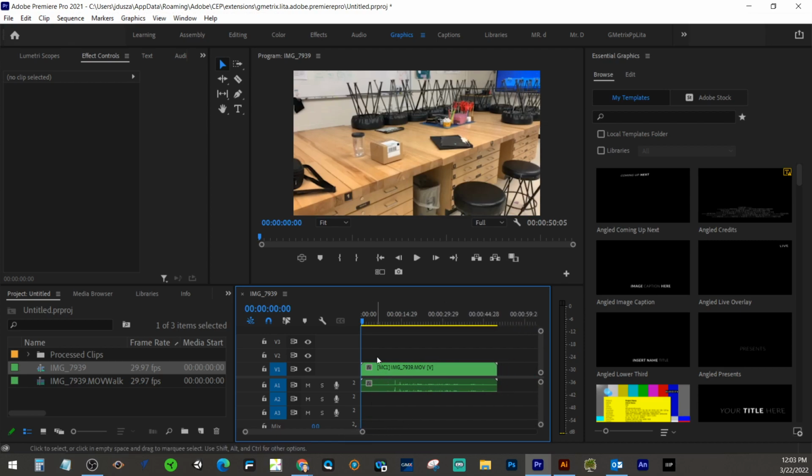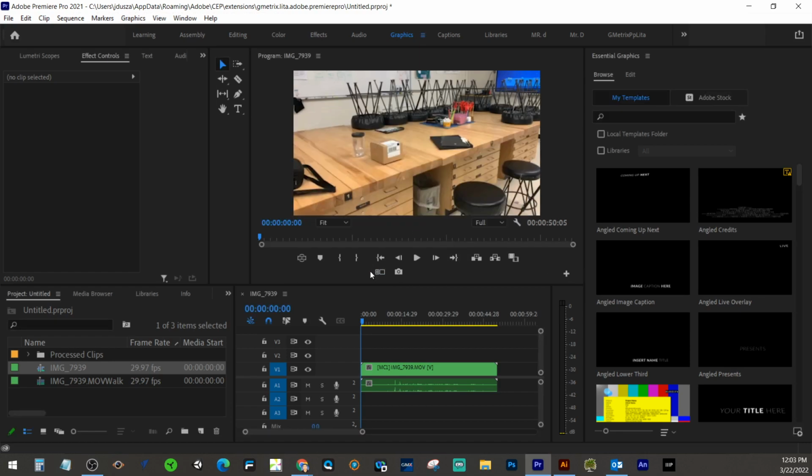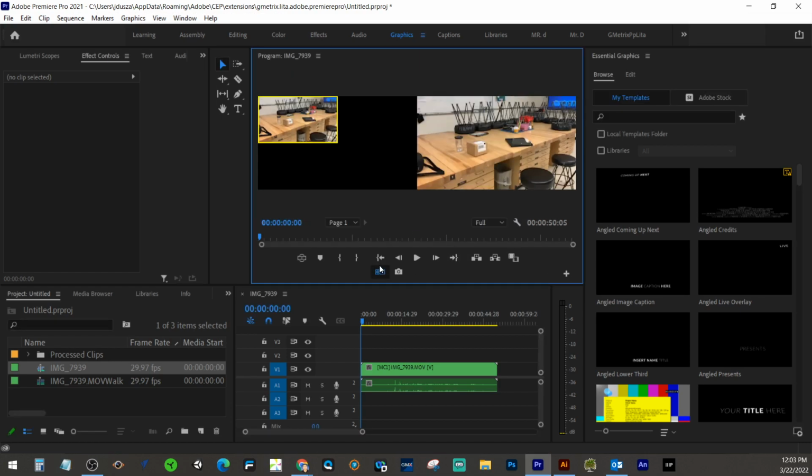All right, at that point, if you don't have this multi-camera view there, you can press the plus sign and drag that item down, which is right here next to the record. You would drag it down, press OK, and then turn that on. All right. Then at that point, we can play.